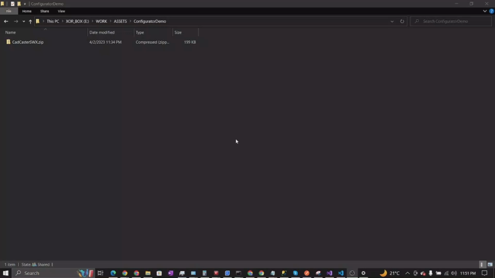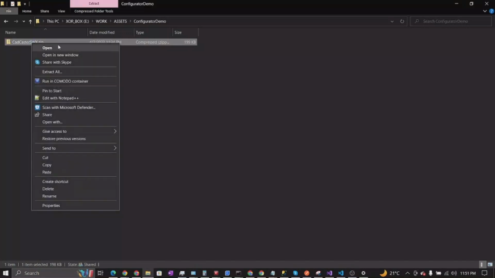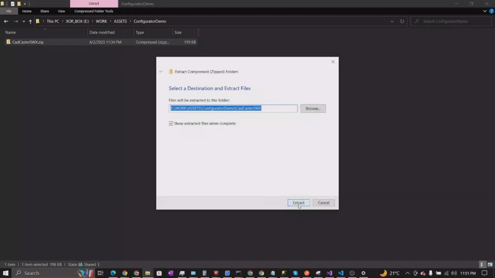Once you download this particular application, you will get this zip folder. I will take you through all the steps that need to be done to configure a simple fish tank, but the principles and the process can be applied to any assembly. So let's first go and extract this. We will extract everything here.